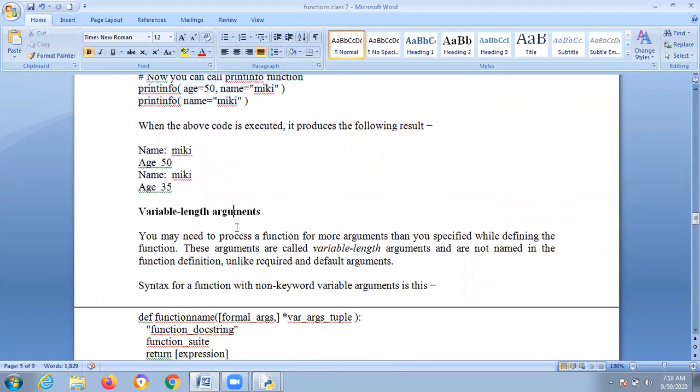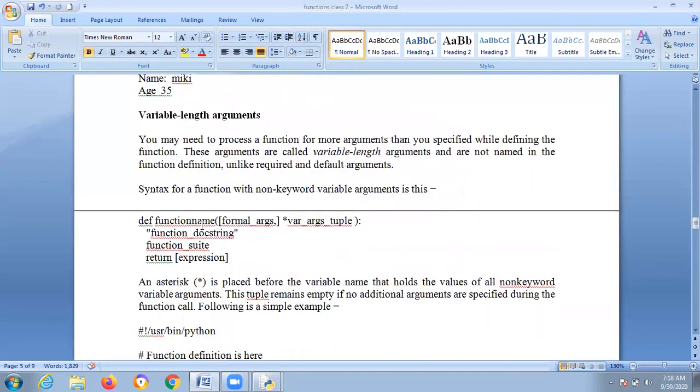Next one is variable length arguments. What is a variable length argument? You have to determine the length of the arguments you provide. If you have more arguments, then you have to specify that when defining the function. This is the syntax of the variable length argument: function name, formal arguments or tuple, the function documentation string, function execute, return expression. You use an asterisk, which means you place it before the variable name that holds the values. This tuple always remains empty if no additional arguments are specified during the function call.